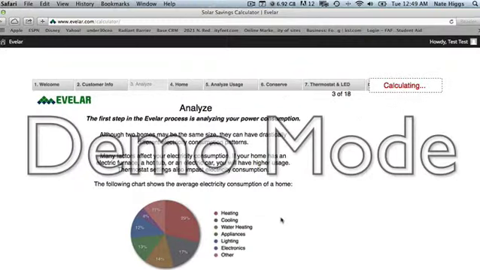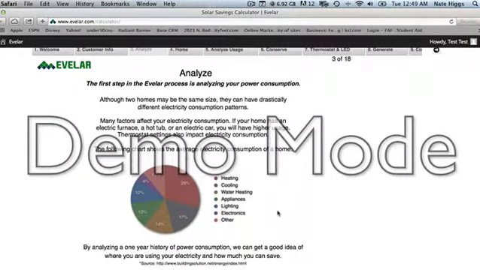We want to make sure that we've entered in all these fields correctly before we go on to the next page. So the next page is basically a script that you can read to the customer. You can read this word for word to them, but basically all it's saying is that about half of a typical home gets their energy consumption from heating and cooling. 14% comes from water heating, about 13% comes from use of appliances, 12% from lighting, 4% from electronics, and 11% from other devices that consume electricity in the home.